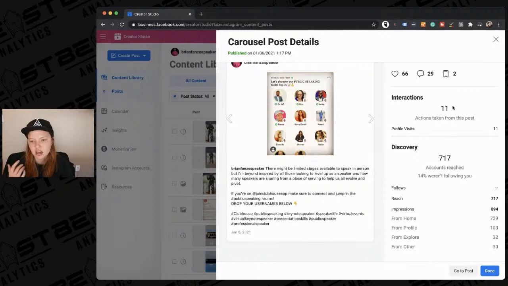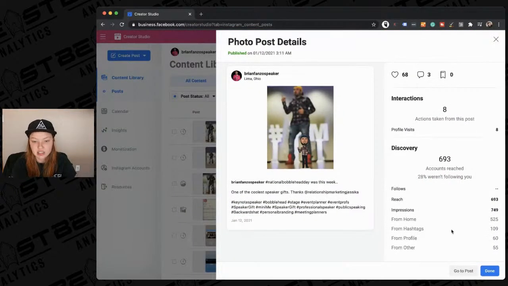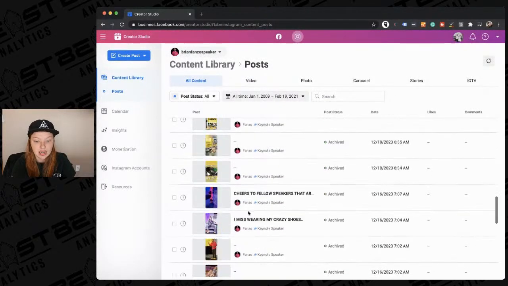We've got interactions like comment, save. We also have all the discovery stuff. So reach, impressions, from home, profile, explore. Okay, so explore is defined here. So still not sure what the other is from. I don't know yet. Have to look into that some more. But he didn't get any from hashtags this time, it looks like. So maybe he needs to refine those hashtags, because if we looked at this, it said from hashtags how many he got. He didn't get that for carousel. So again, something to look at.